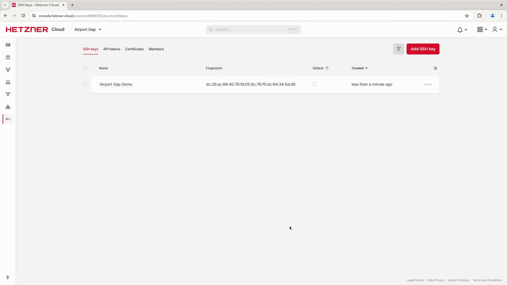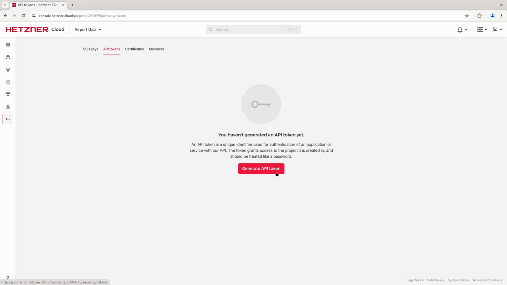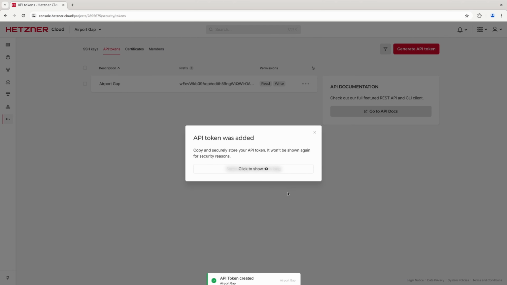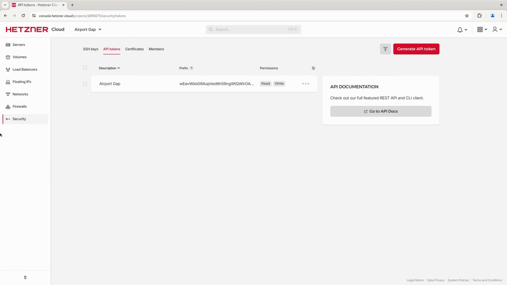After adding my SSH key, I'll go to the API token section and generate a new API token. We'll give it a description and make sure that it has read and write permissions, since we'll use this token to create new resources. Once you click on Generate API Key, it's very important to get this API token and store it in a secure location now, because you won't be able to access it again once you close this module. With these two steps, our Hetzner Cloud account is now ready to use with Terraform.